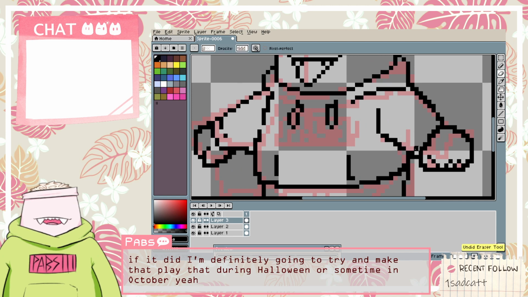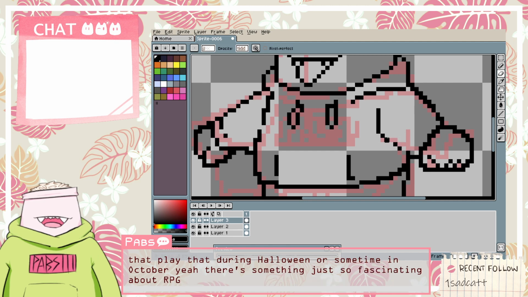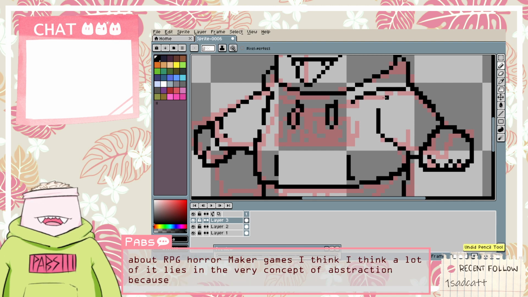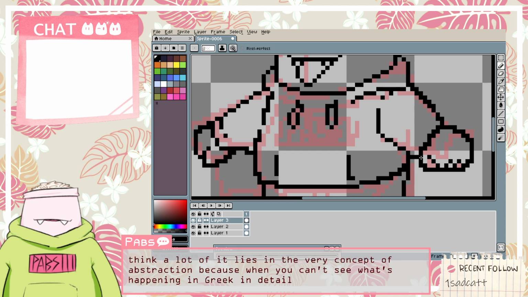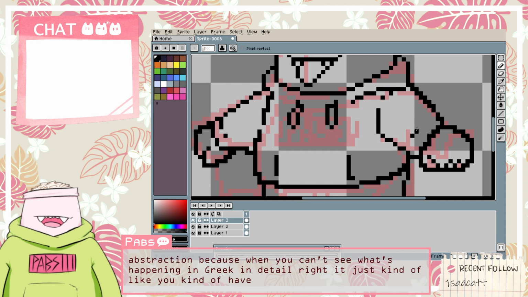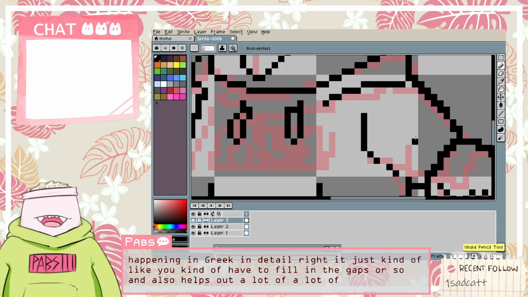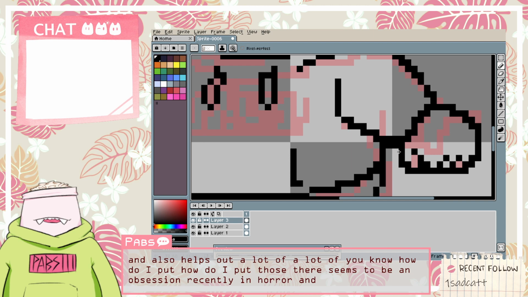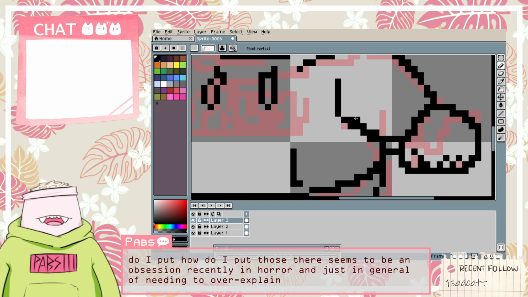Yeah, there's something just so fascinating about RPG horror maker games. I think a lot of it lies in that very concept of abstraction, because when you can't see what's happening in detail, you kind of have to fill in the gaps yourself. And it also helps out a lot with, how do I put this? There seems to be an obsession recently in horror and just in general of needing to over-explain every little detail.